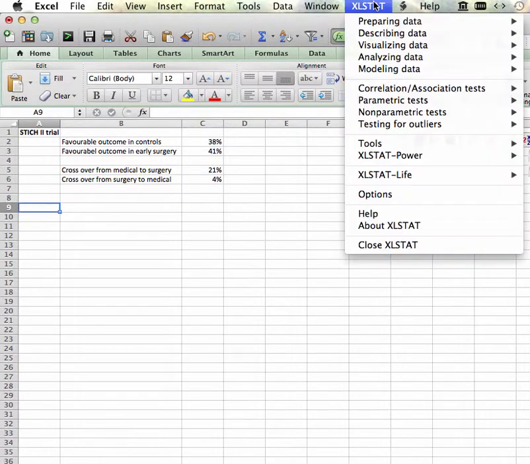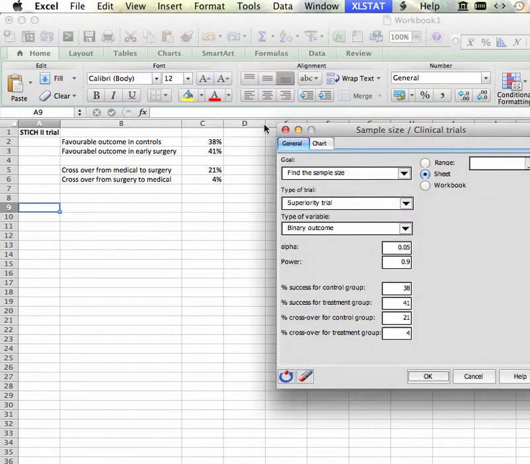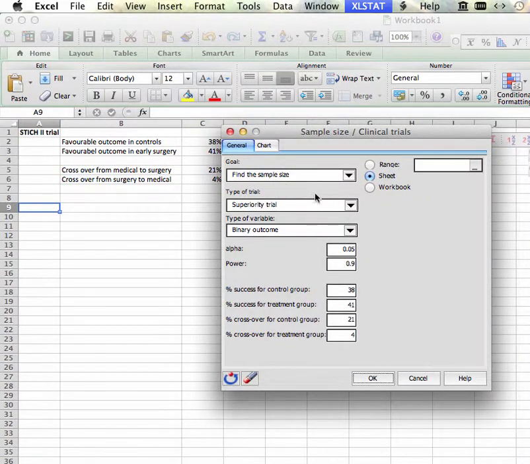So go to XLStat. I have installed the power module in the XLStat. So I go to, you probably are not seeing it, it's called clinical trials, and I get a dialog box. So this is to find the sample size. The study would be a superiority trial, where one is better than the other. The outcome is binary, favorable, unfavorable.